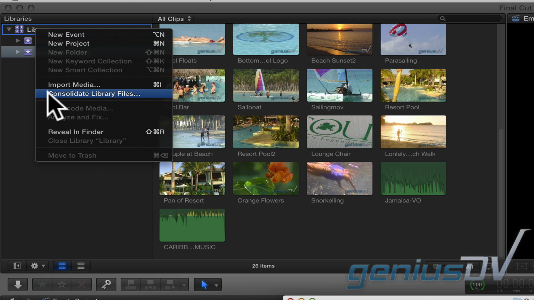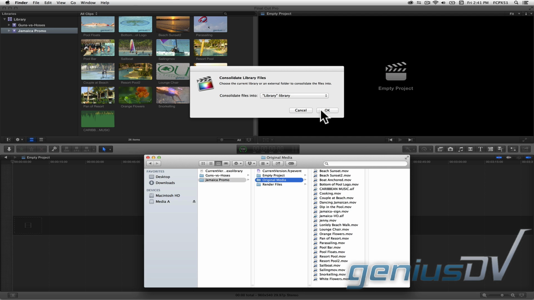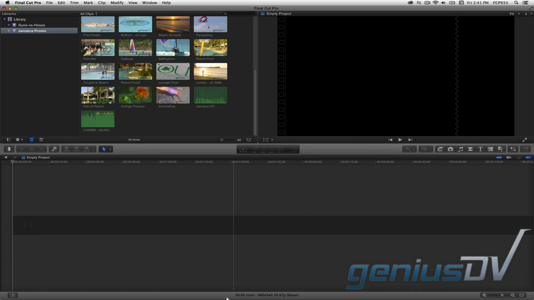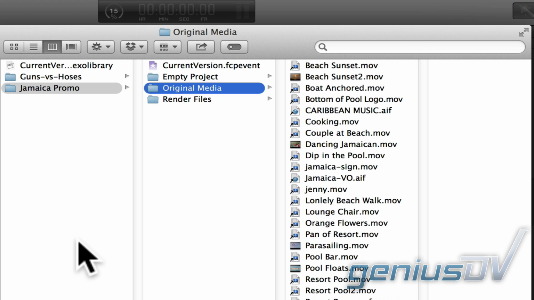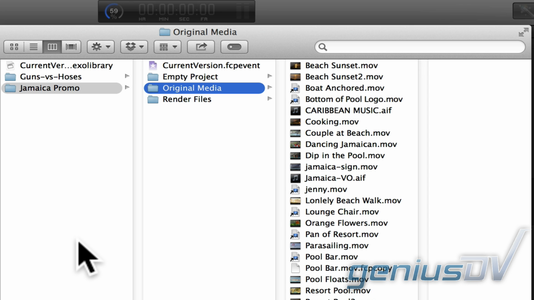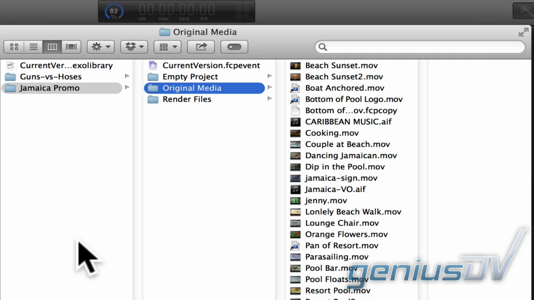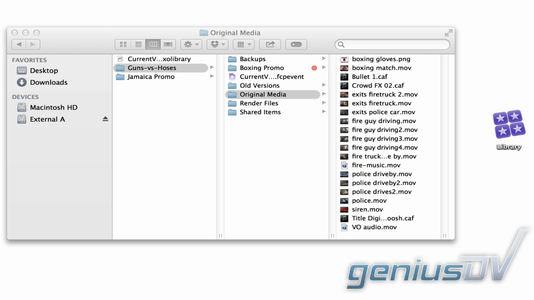Then choose Consolidate Files. Final Cut Pro will then go out and collect all the media for the library. By reopening the Finder window while Final Cut Pro is still consolidating the files, you can see the curved arrows disappear as it gathers the media for each referenced file. So now you only need to worry about moving one file that will contain all your media and projects related to that library.